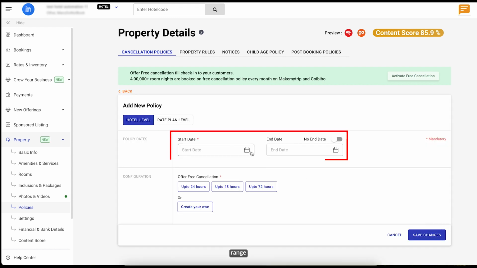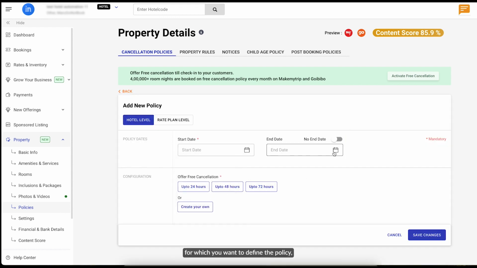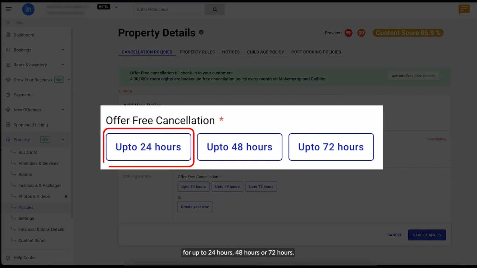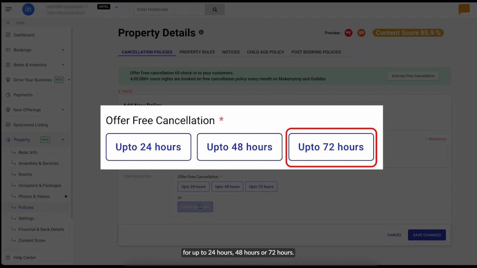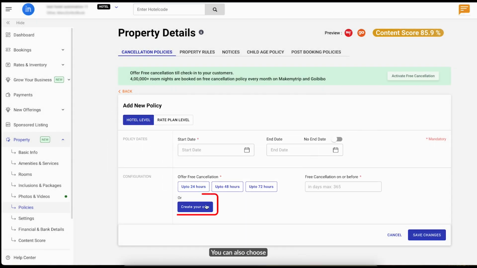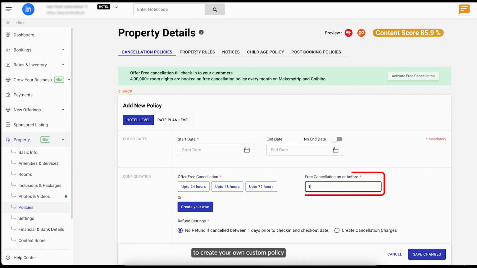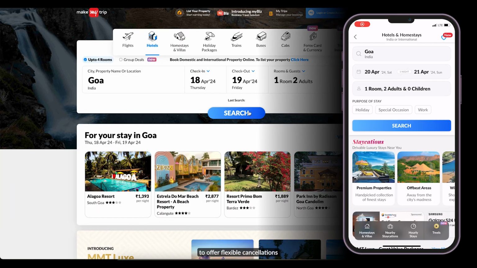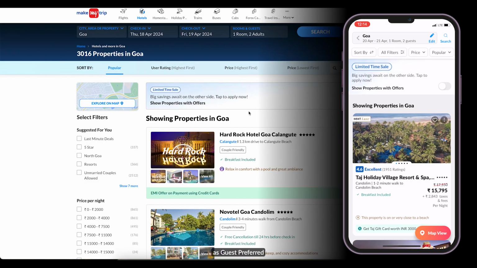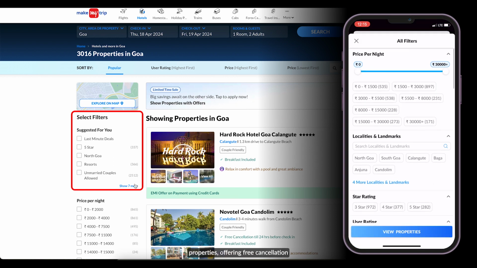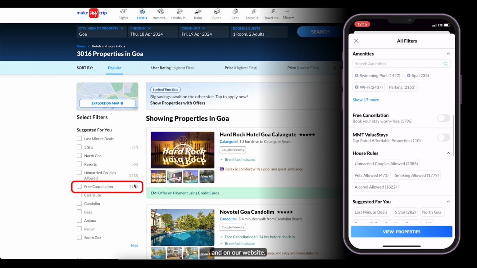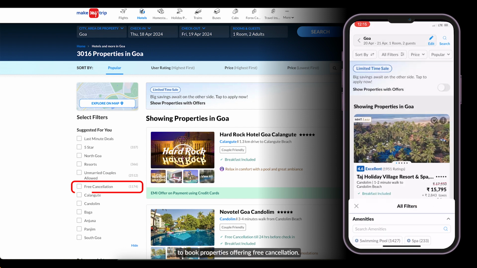You can choose the date range for which you want to define the policy and apply the free cancellation policy for up to 24 hours, 48 hours or 72 hours. You can also choose to create your own custom policy and charge the guest on percentage or night basis. However, we recommend you to offer flexible cancellations as guests prefer properties offering free cancellation, and on our websites, travelers can even use a filter to book properties offering free cancellation.